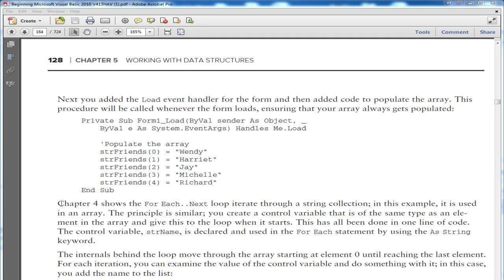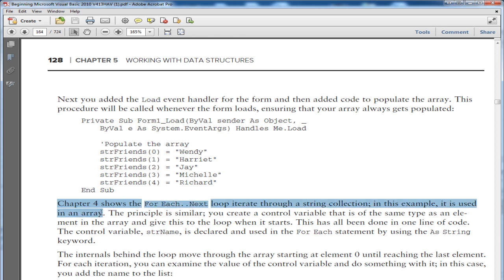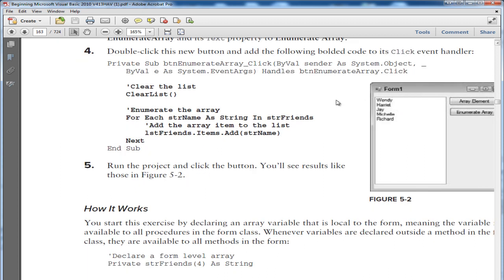So what does he say? He says chapter 4 shows the for each next loop iterate through a string collection. In this example, it is used in an array. So it's a little different, but it's like an array before, and it is an array this time. The principle is similar. You create a control variable. What did we mean by the control variable? That's the thing I said could be X or Y, whatever you want to call it, doesn't matter. If I called it X, of course, I'd have to put X here.